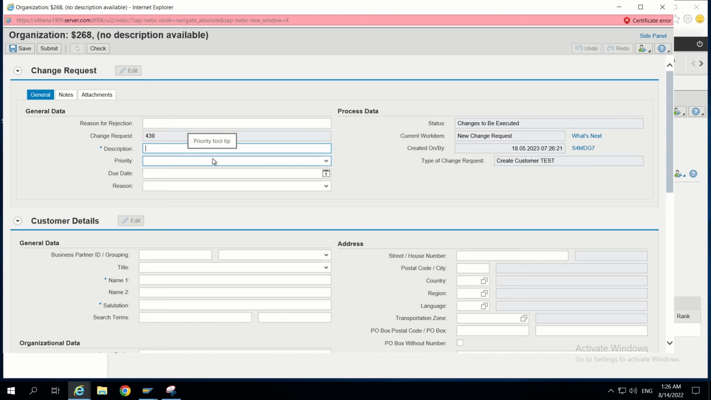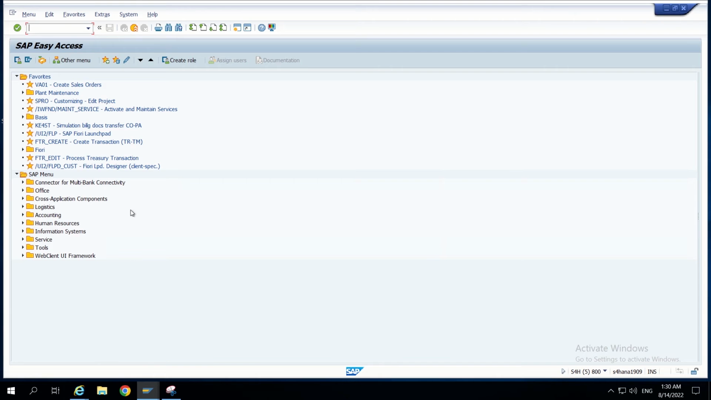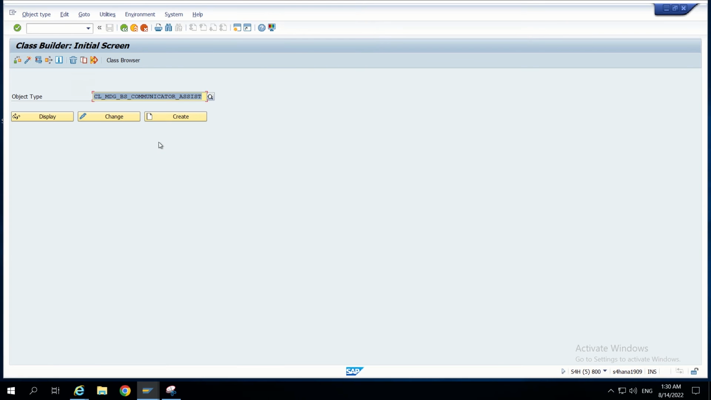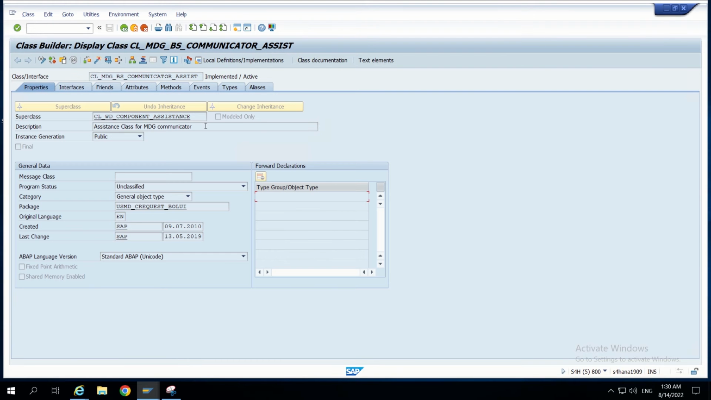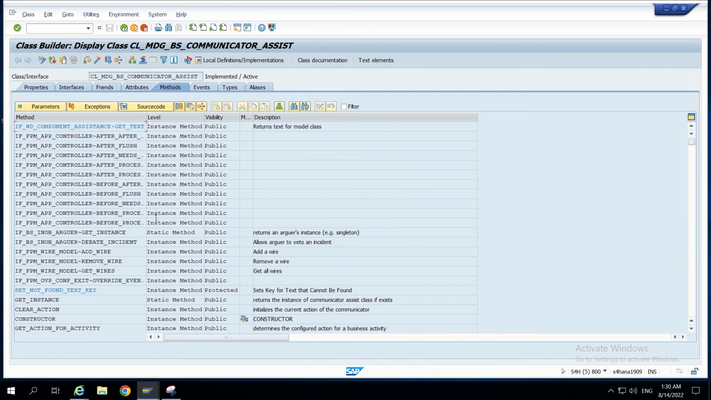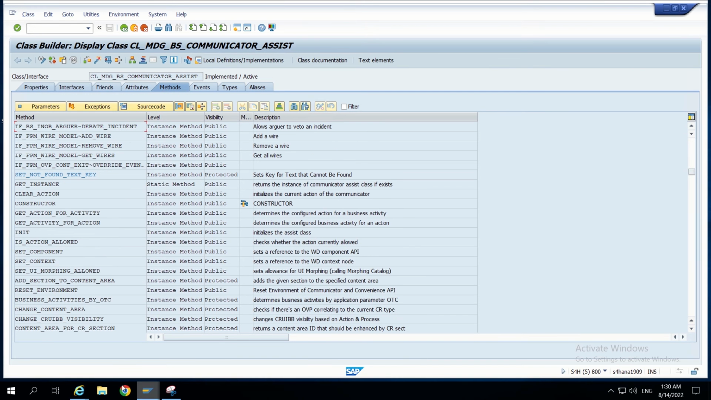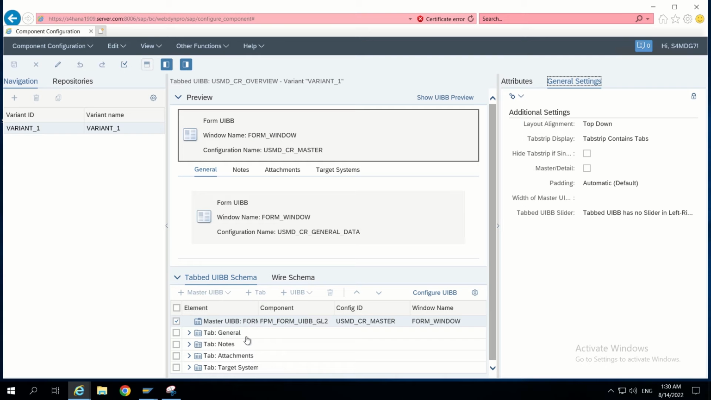So how can we achieve this? I have found some classes which are very important. The MDG communicator class. I am going into that class now, in SE24. The MDG governance communicator class is this one. We can see its properties and the assistance class for the MDG communicator. MDG communicator means it connects a CR and the rest of the UI base to this.